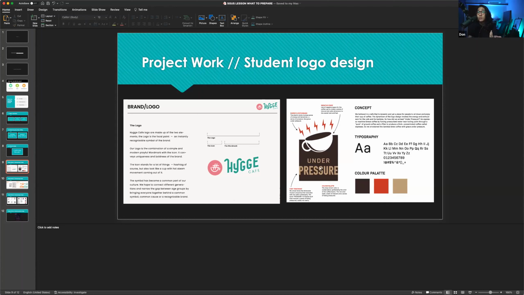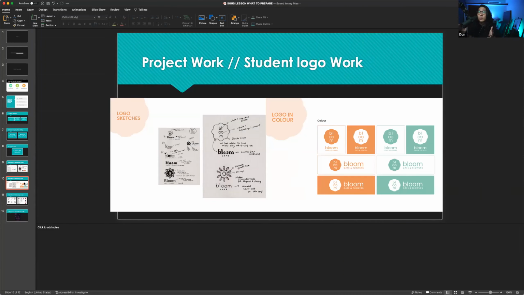For example, on the right, you see Under Pressure. This is a cafe logo, and you look at the concepts behind. It's nicely written there: it is energy and enthusiasm. The color palette that we're using stands for certain things and things like that. Okay, at the end of your class, you all will be creating something like that.